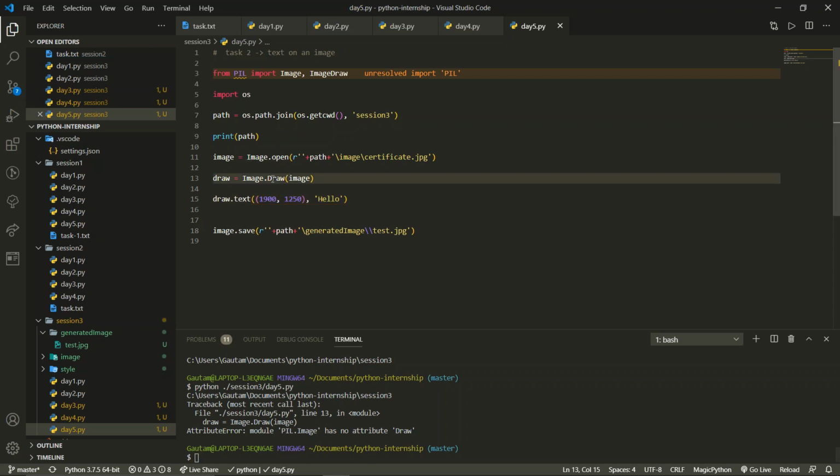Image.draw. I believe draw is small over here. Okay. Image.draw. We have made this mistake over here. We have created image draw over here. So we're gonna pass image draw, then a dot draw.